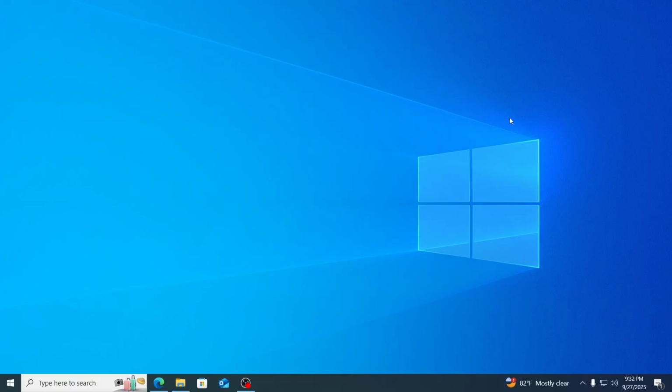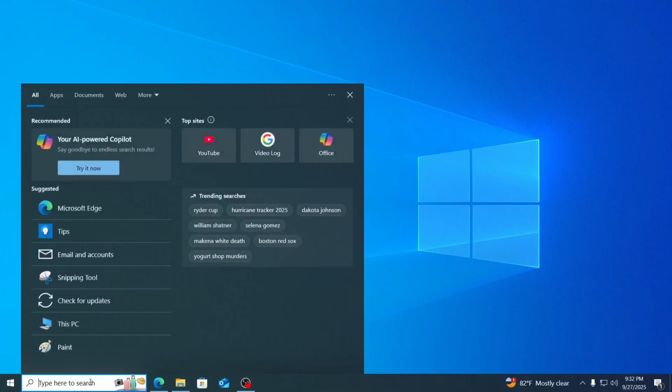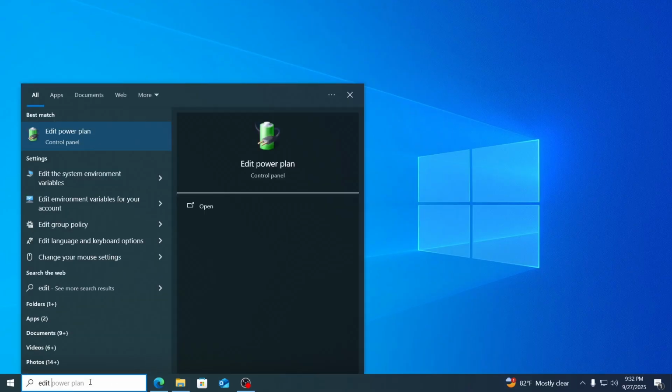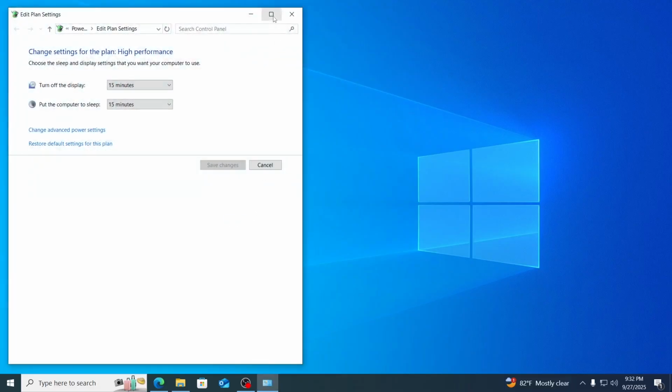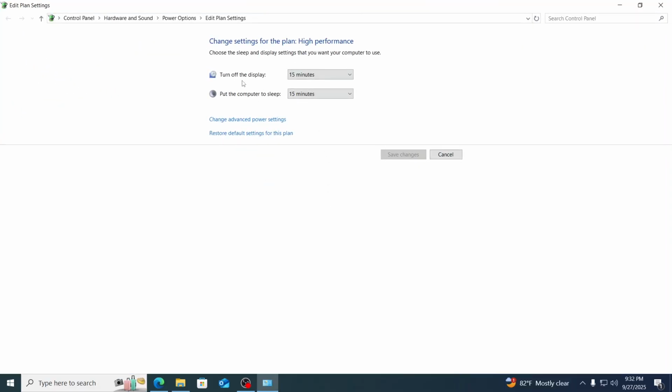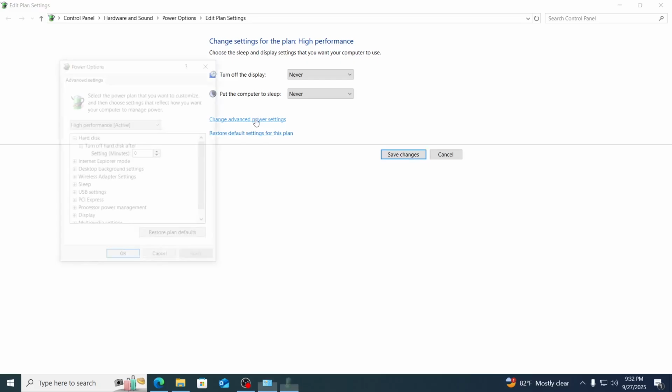Now to fix this, what you have to do is just go to your search and search for Edit Power Plan. Then from the best matches, just open up Edit Power Plan. Then just expand the window. From here, make sure Turn Off Display is set to Never. And Put the Computer to Sleep is also set to Never. And then from here, click on Change Advanced Power Settings.